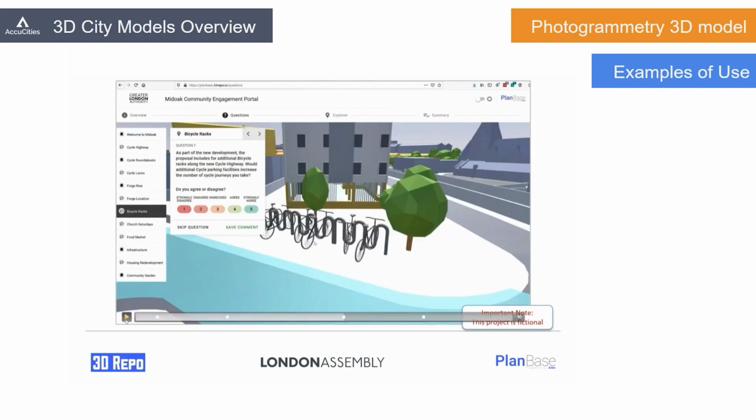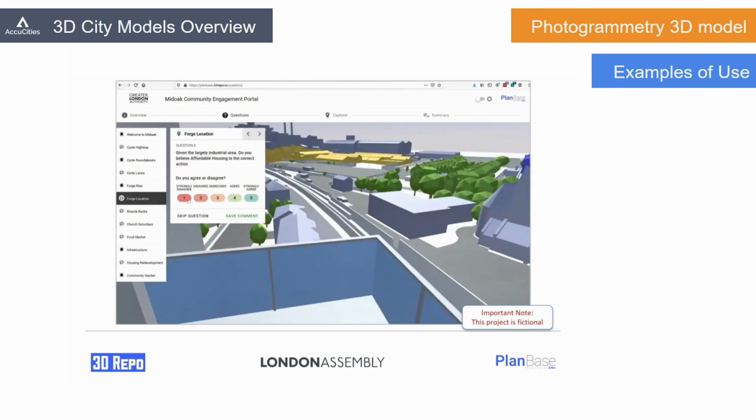Used here in digital public consultation process by 3D Repo, the 3D model has been used to take a stakeholder through possible issues with a proposed design, with the possibility of viewing changes from their windows or balconies.